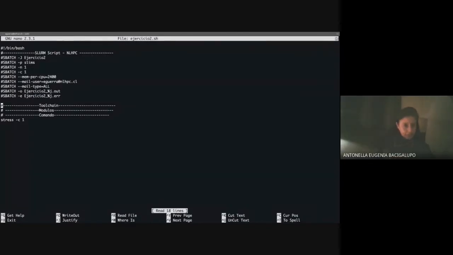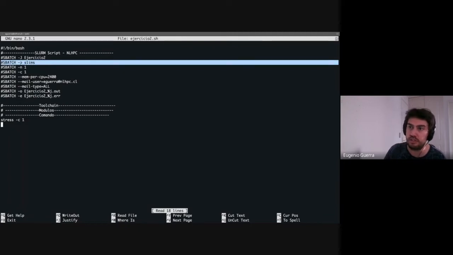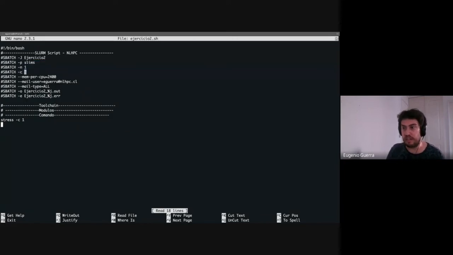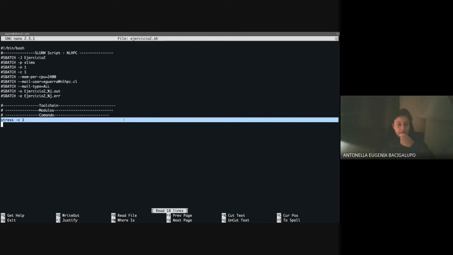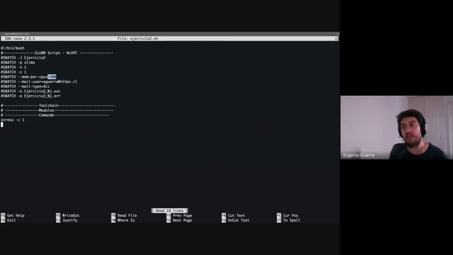Remember, the exercise only asks for three things. The first one is the partition, so minus p, the name of the partition, slims. The second one is how many cores. The exercise says only one, so minus c one. And the last one, we need to run this command. I just wanted to check if the memory per CPU was default. I can tell you about the memory because in this exercise we are not using memory, only CPU. But in the next slide, we are using memory, and that is a good example.